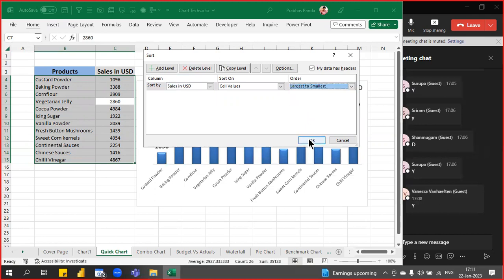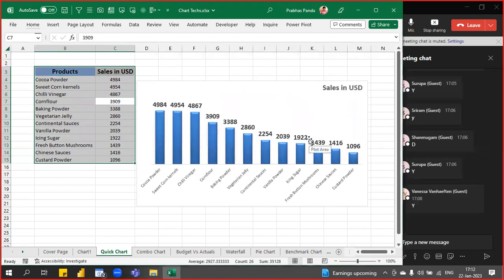And the moment you click OK, with immediate effect, you'll be finding a beautiful story turned up over here. What's the story? That from cocoa powder, we got the maximum revenue, and from the custard powder, we got the least revenue. So any layman also sitting on the audience side can make out this much. Do you think that it's very difficult to understand?